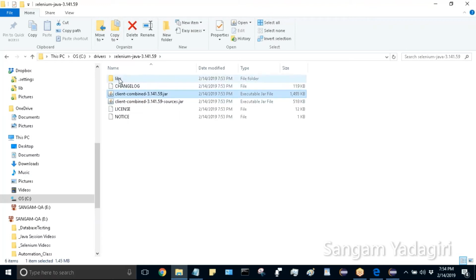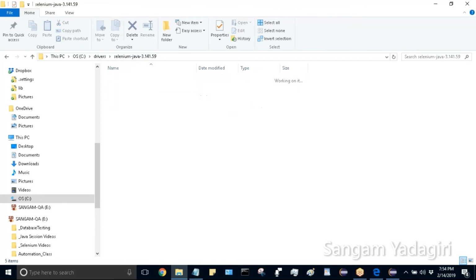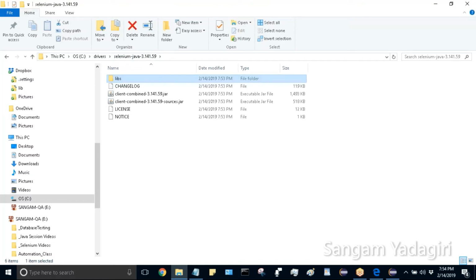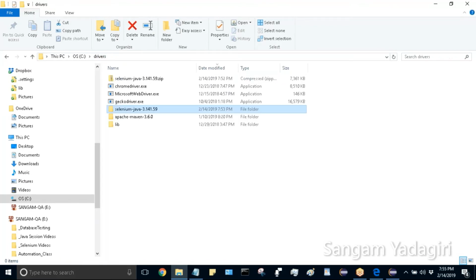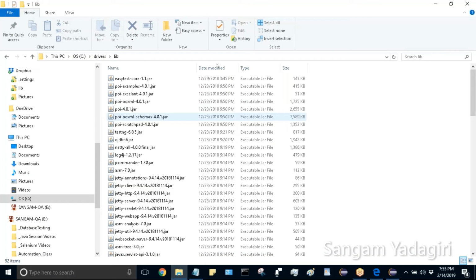Okay, so this is one of the main jars, and go to the library and you will find 5 more jars. These are the dependencies. So overall 6 jars. That's all. Now what you're going to do is copy these jars and cut them. Then create a folder called lib in the same C drivers folder. Create this lib and paste it over here. I already pasted, so I don't have to do it again.